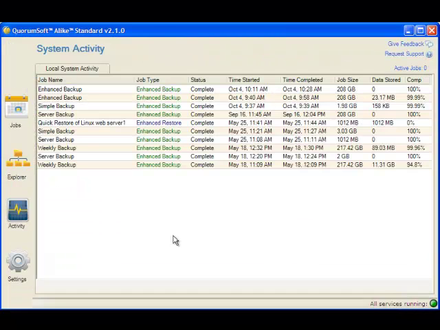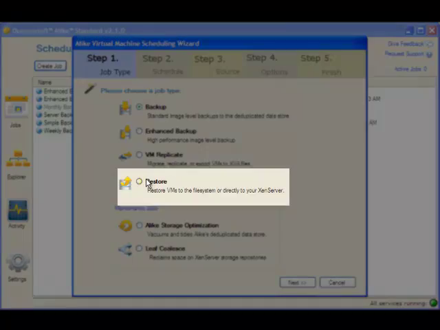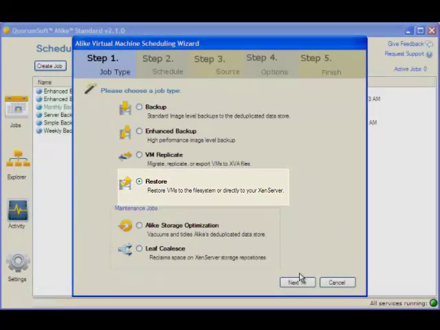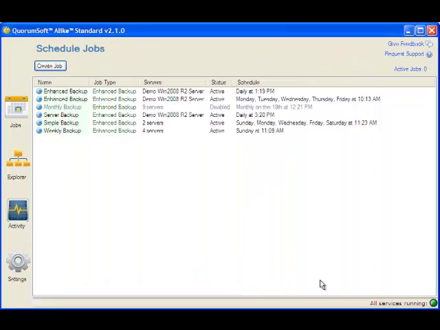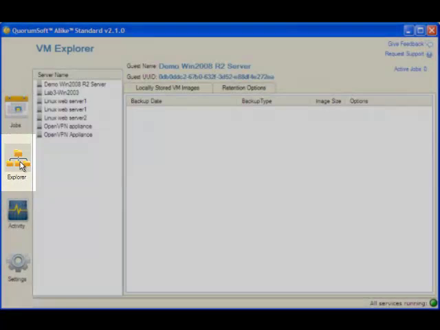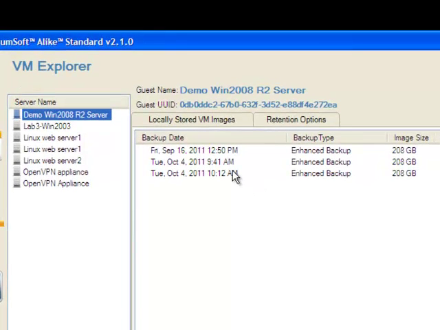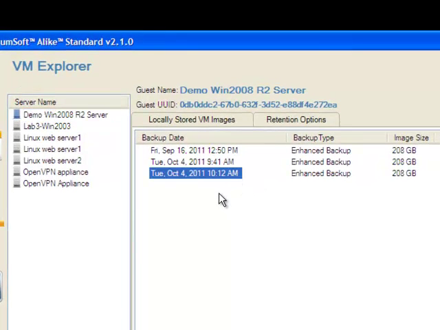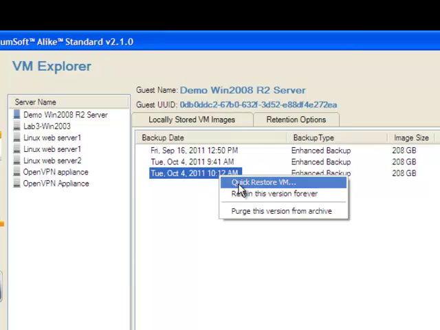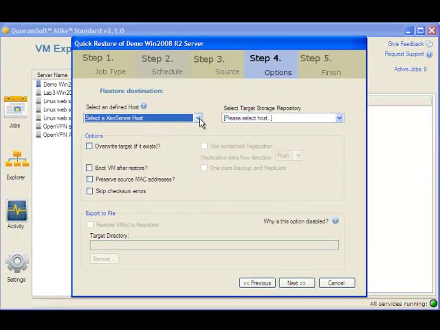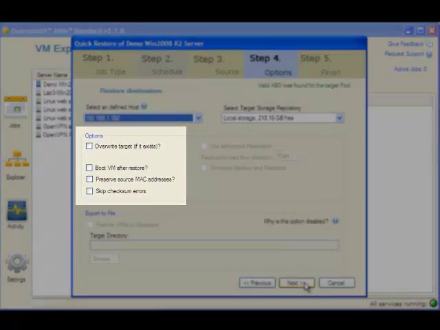Okay, next I'm going to walk you through a restore. So you can restore by creating a new job, just like we did with the backup. Just make sure that this time you choose restore. Another easy way to restore is to use our quick restore option. And you do this by going to your Explorer and then choosing the VM you want to restore. And of course I typically choose the most recent version because that's the one that you're going to want to restore. Okay, and if you right click, you have the option here you can see to quick restore. And then you choose your location and any additional options you may want and click finish.